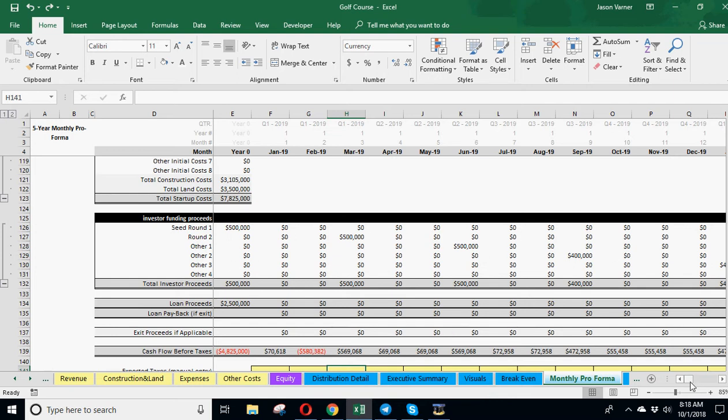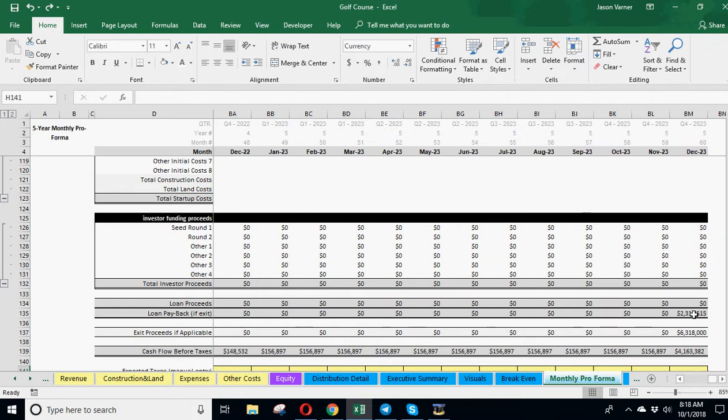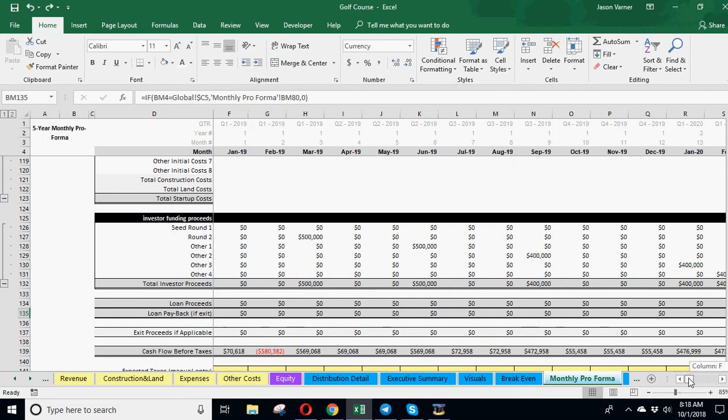Loan proceeds, it's assumed when you exit that you have to pay back whatever the loan amount, the loan balance is at that time. It knows how much principal you've paid off based on the debt detail tab we've got. There's the exit proceed coming in.